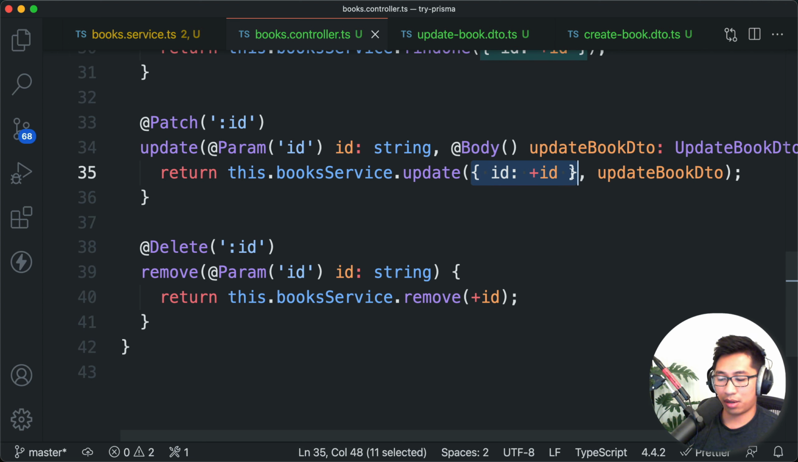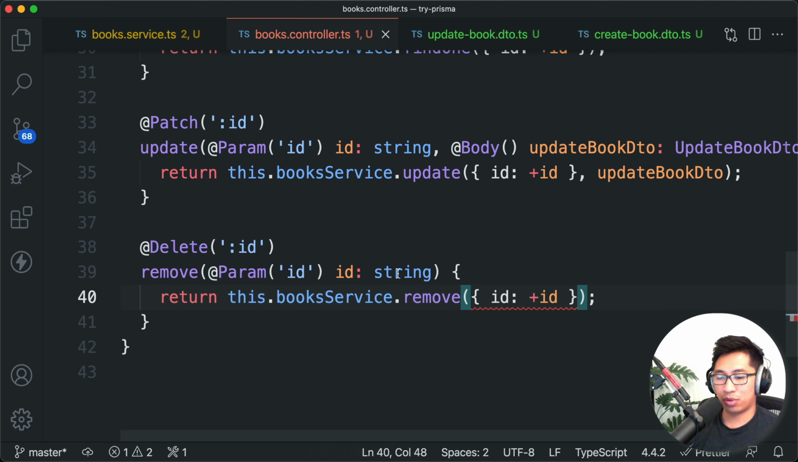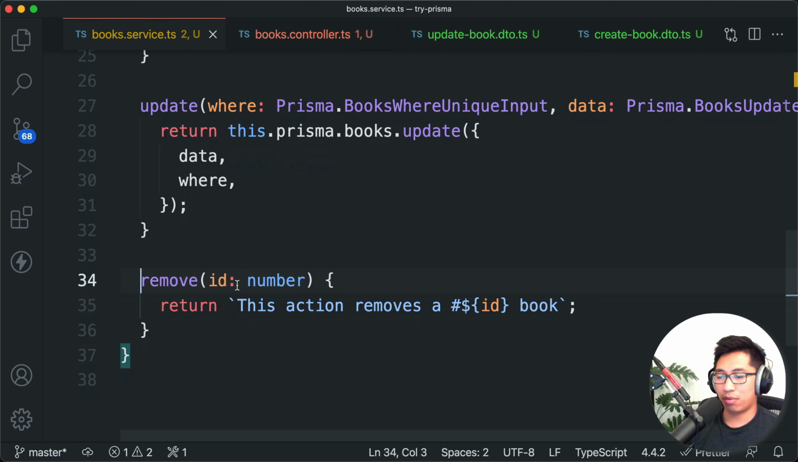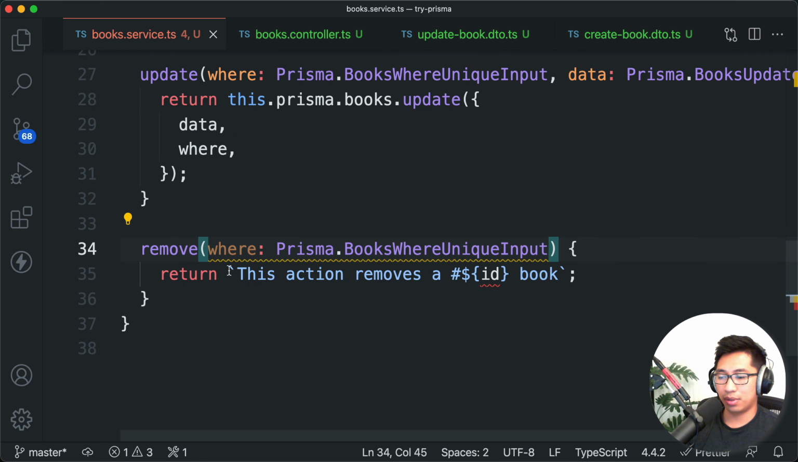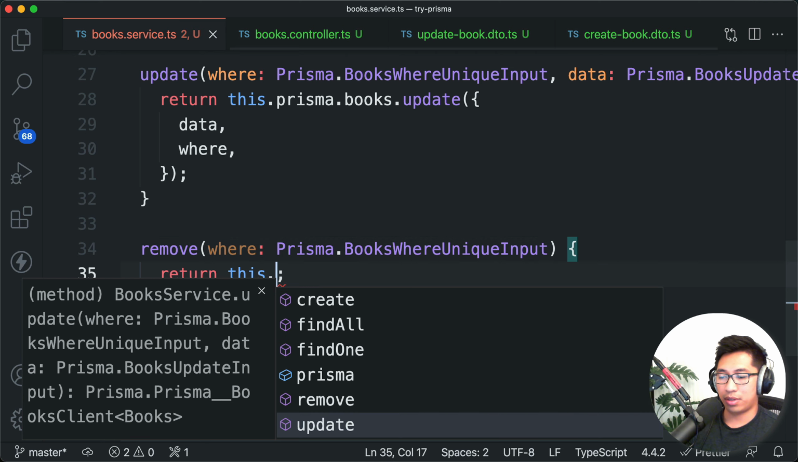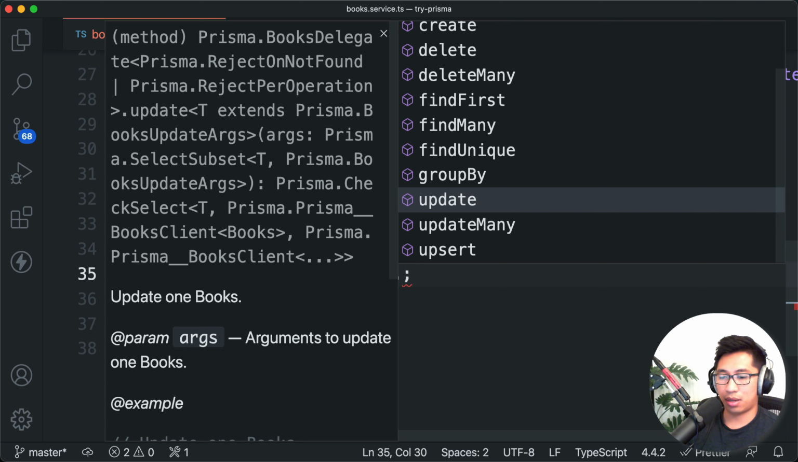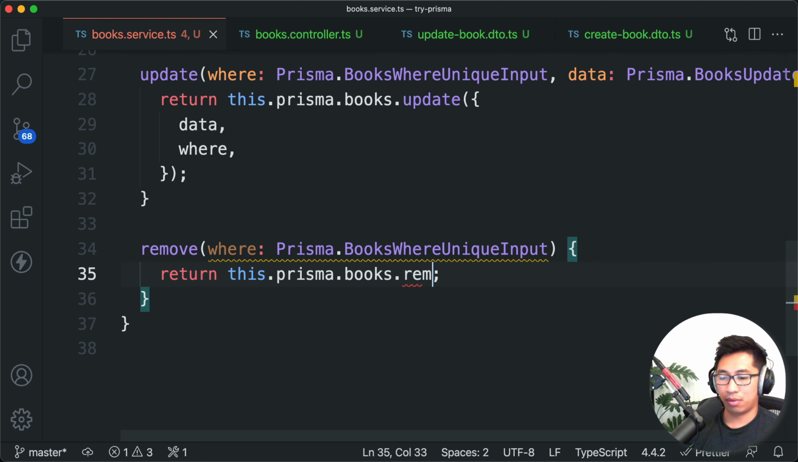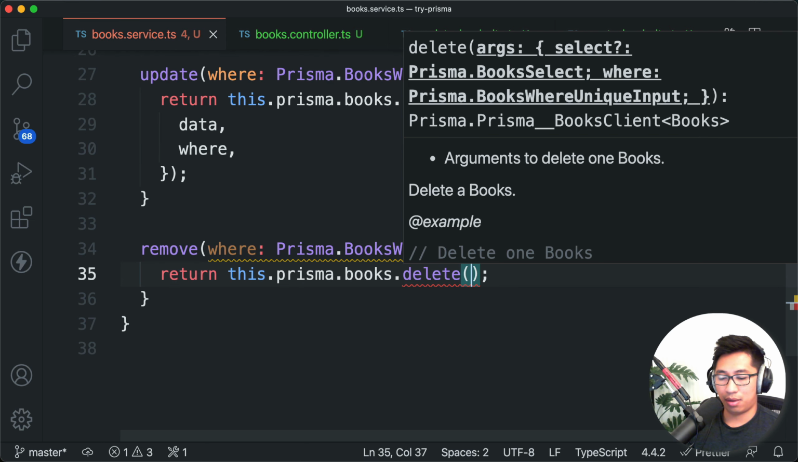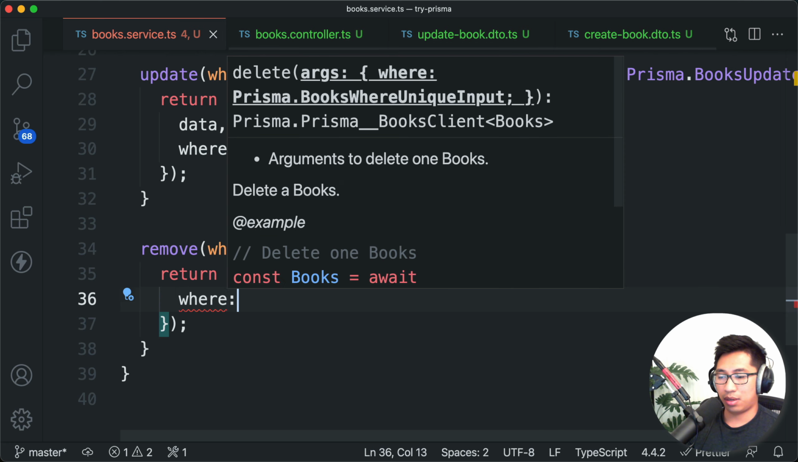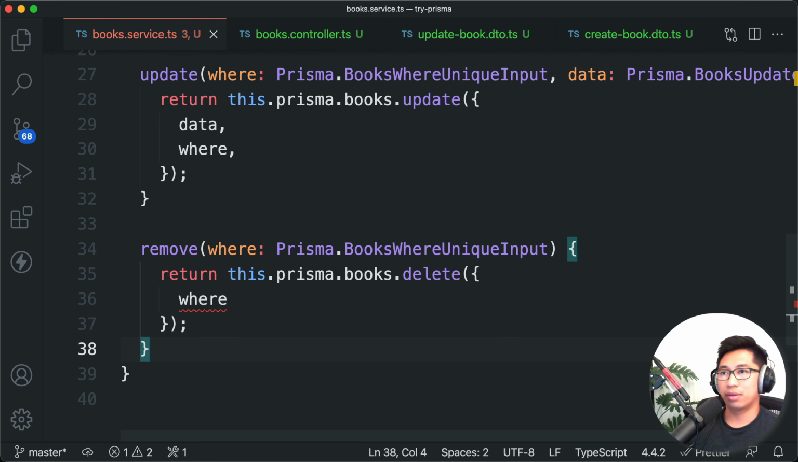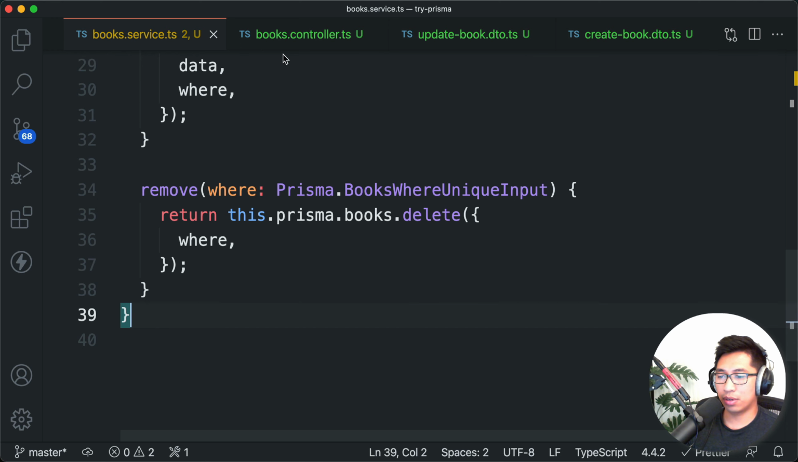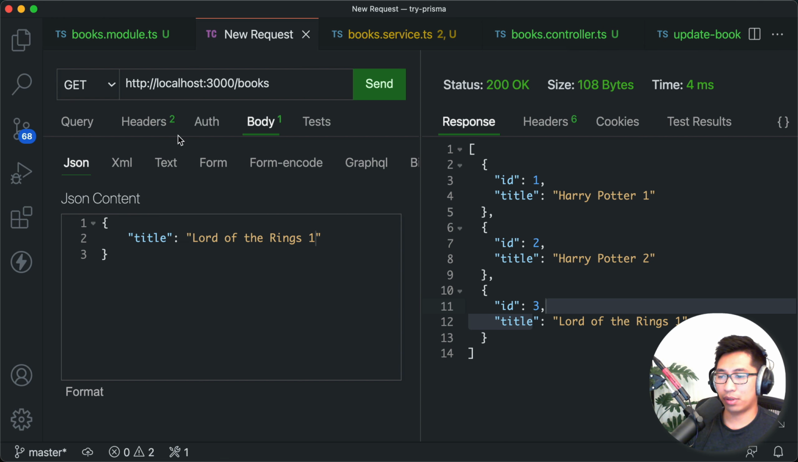Again, I think I can do the same thing here with the controller, pass in the ID as an object. My remove here will probably be similar to this input, and we're going to do this.prisma.books dot, I assume there must be a remove or perhaps a delete. There we go, delete, and I bet that just takes in a where, and I think we should be good to go. So let's go back to our Thunder Client.